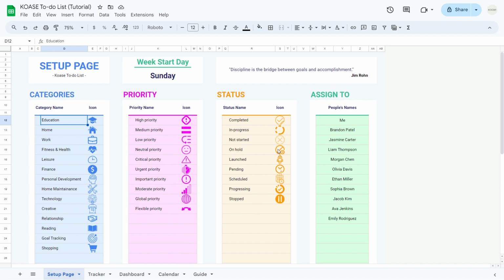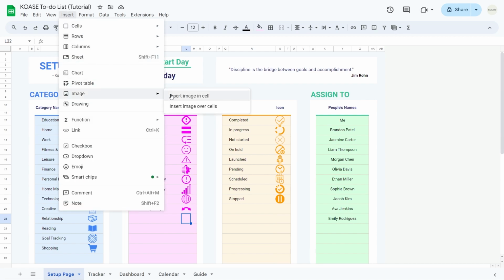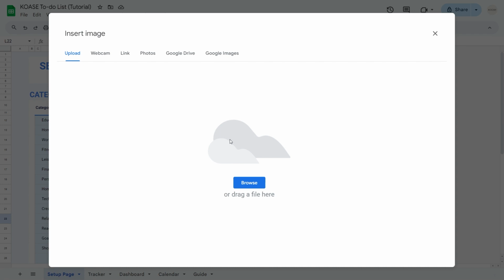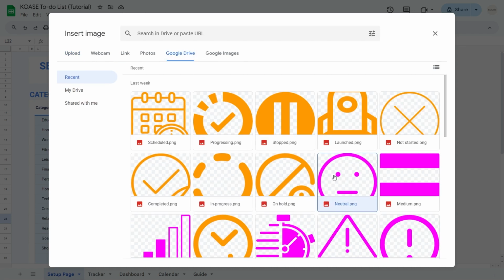The status table helps define task statuses like completed, in progress, pending, etc., with corresponding icons. The assign to table allows you to list individuals, including yourself, to whom tasks will be assigned. If you have your own icon, you can add it by clicking on the cell, selecting insert, then insert image in the cell, and upload from your computer or Google Drive.